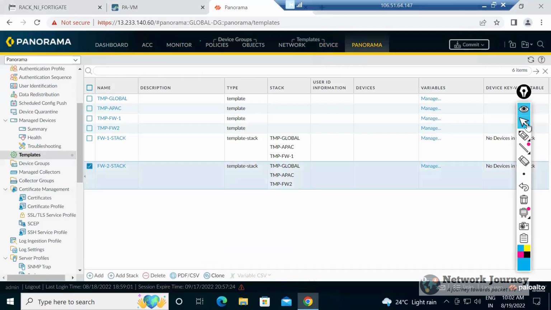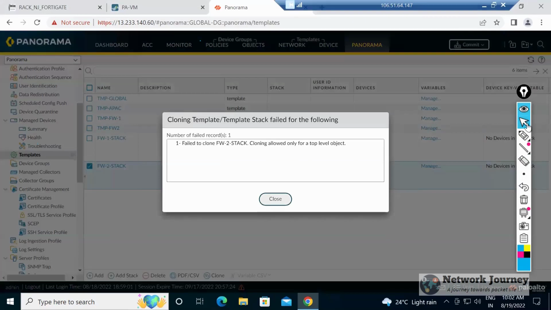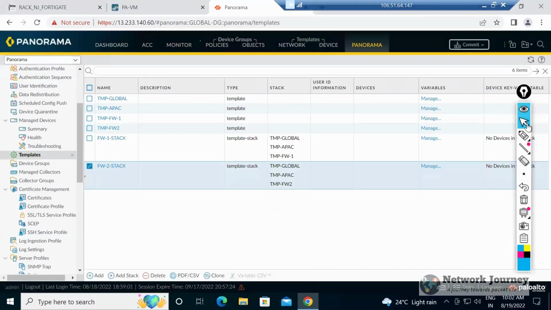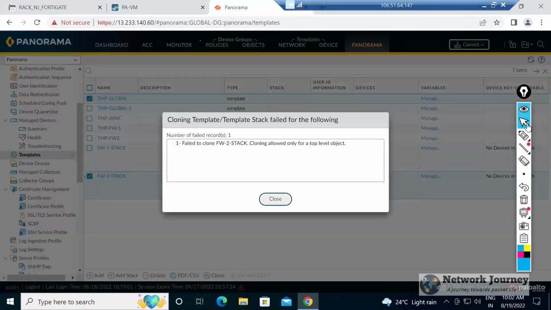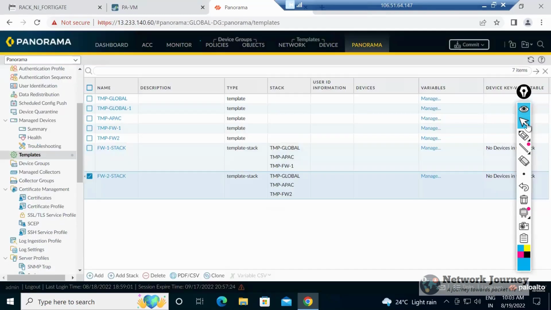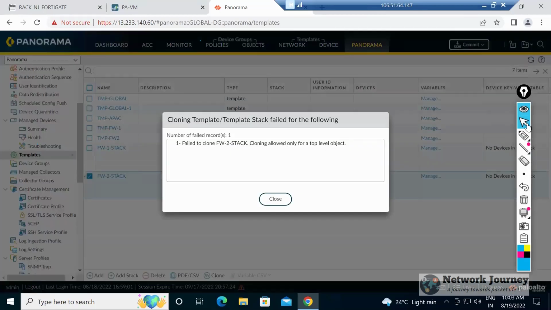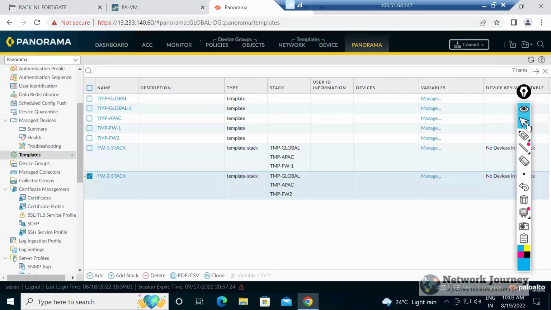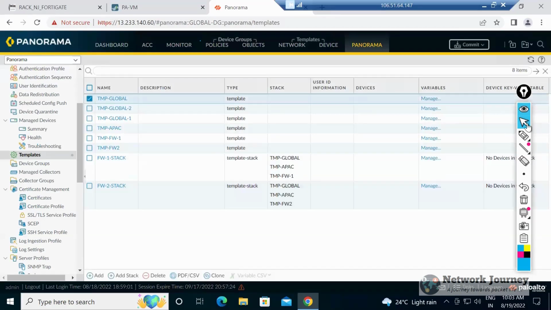So you just select this, clone this, fail to clone. Maybe you can clone only the templates that are present here. No, I think you selected 2 of them. So just deselect one and try the other one. Basically, it should allow us to clone, but for some reason it is not. It's giving me this fail. It says cloning allowed only for the top level object. So the firewall 2 stack is not a top level object, it seems. Yeah, maybe I can clone only this one.